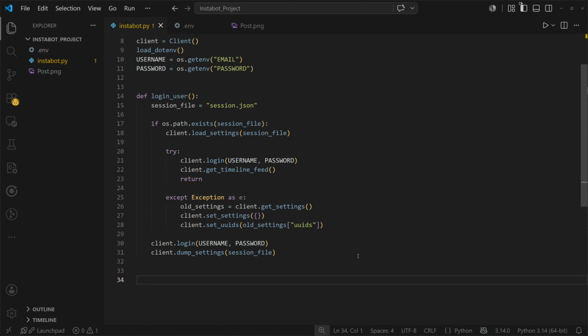We also call get timeline feed right after, because login can succeed silently on a dead session. Fetching the feed makes a real authenticated request that confirms the session actually works. If both succeed, we return.